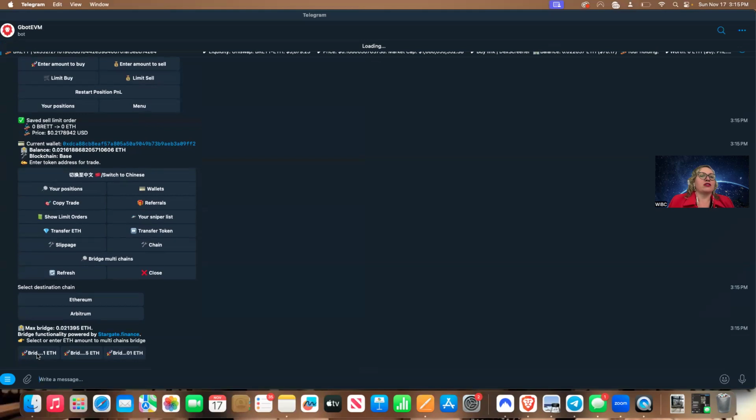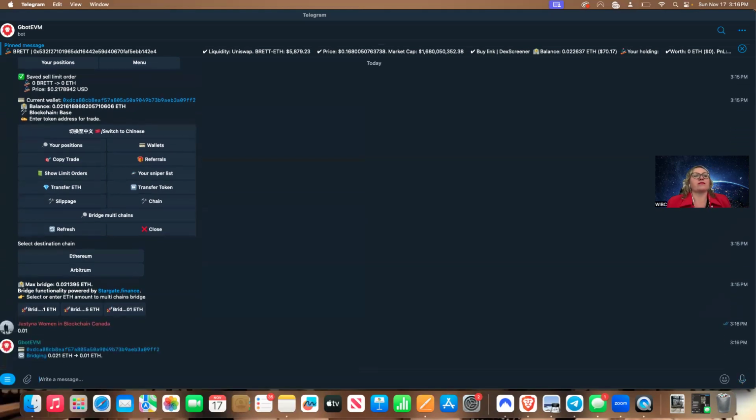I'm going to bridge. Max amount to bridge 0.2, bridge functionality powered by Stargate.finance. Select enter ETH amount to bridge. So I'm going to basically put 0.01. And it actually already moved it. That's how fast it was. I love it. And it is going to, well, it's bridging it now.